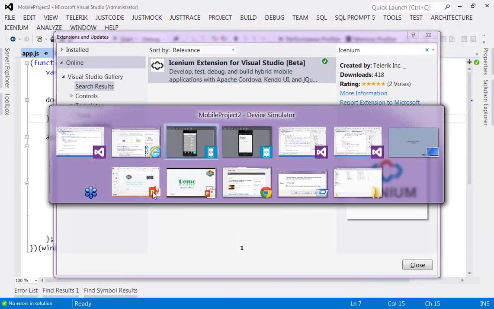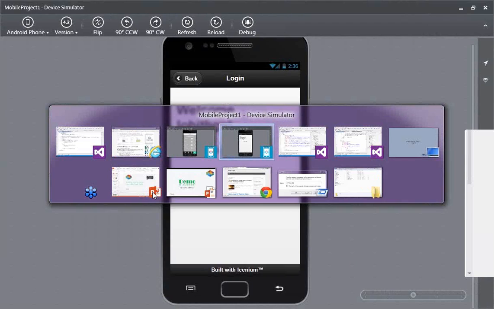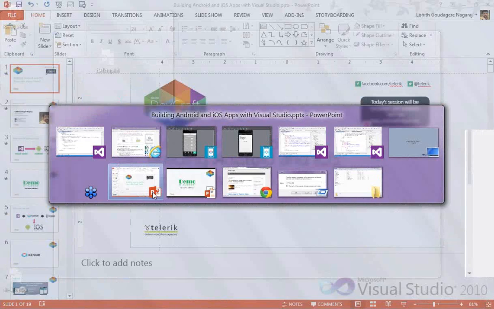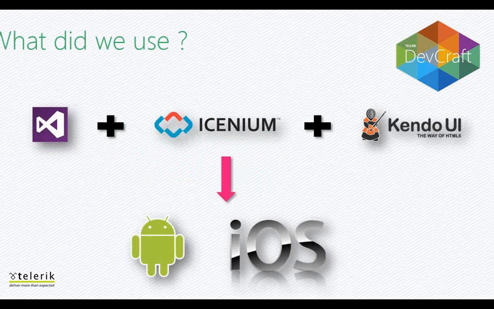I hope that gave you an idea of what we are talking about. Let me go back quickly to my slide deck. So this is what it was. What did we use? We used Visual Studio, we used Icenium, which is our extension for Visual Studio, and then we used Kendo UI, the mobile control set, and we are able to create hybrid and iOS apps. Wait, but you said it has to be an app, right? We just saw something in the simulator, but where did we publish this? That's what you may be asking me now.